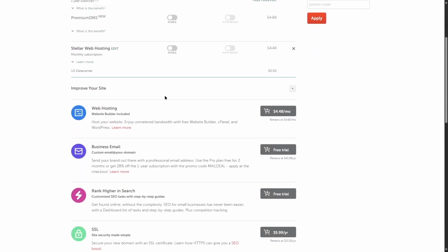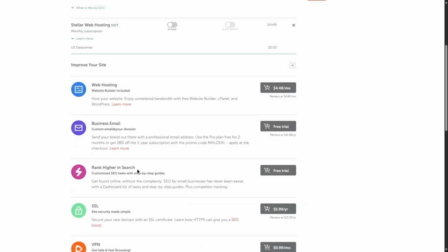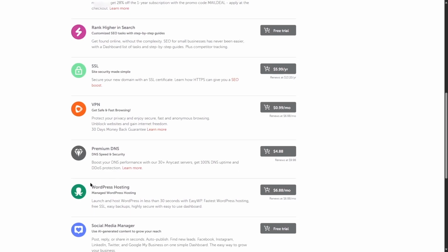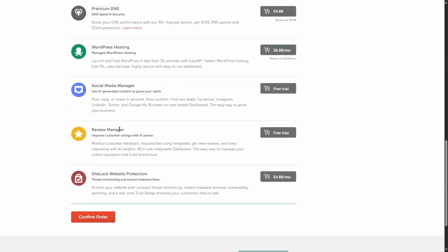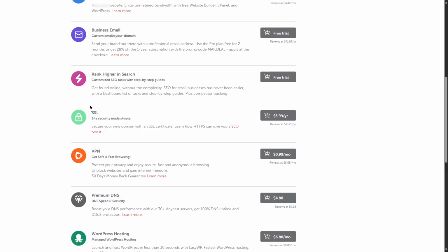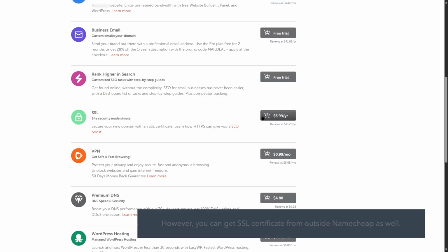Again, if you want to improve your site, you can get some features such as web hosting, business email, rank higher in search, SSL, VPN, premium DNS, WordPress hosting, social media manager, review manager, site lock, website protection. Some of these are actually very helpful, such as the SSL. The SSL will add the HTTPS, which is a must if you want to get a website nowadays. Without the HTTPS, many modern browsers will discourage visitors from accessing your website. So this is a must. So you should add it.